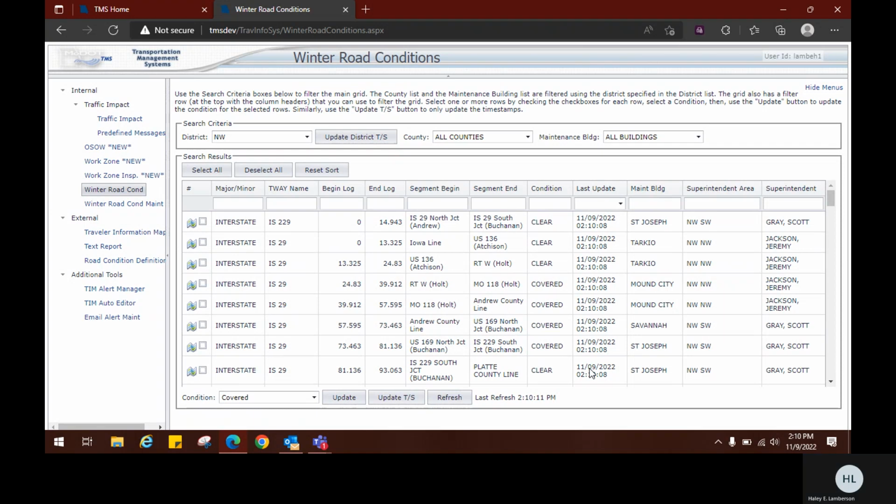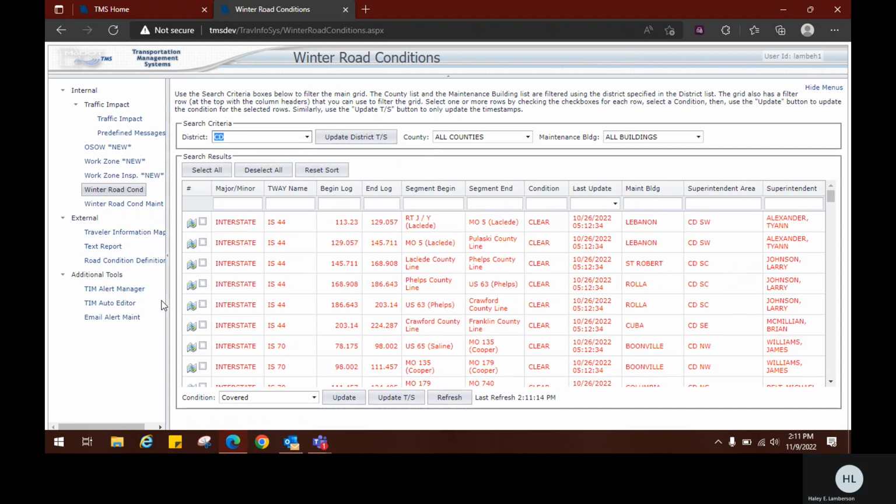When records are past the 4 hour last updated deadline, they will turn red in the application. If we're not in a winter event, but are still between the October 15th and April 15th dates, the records will turn red after 24 hours. Any of these records that are red will need to be updated. So for instance, if we go down to Central District here, you can see that these are all red, meaning that they need to be updated.